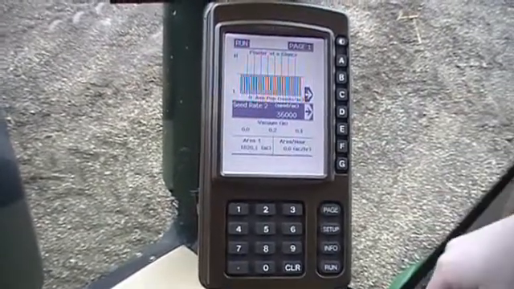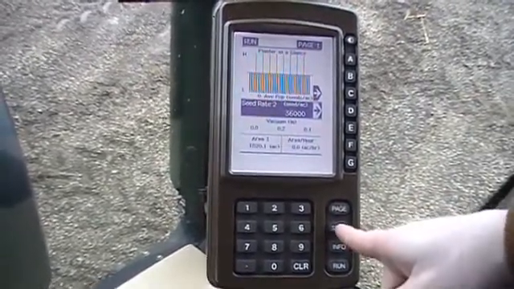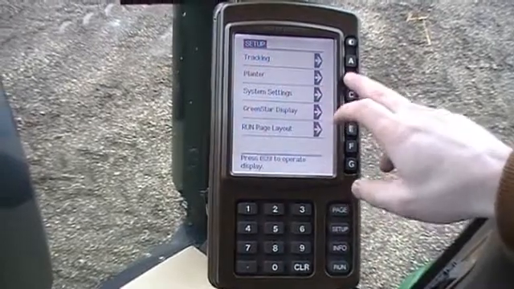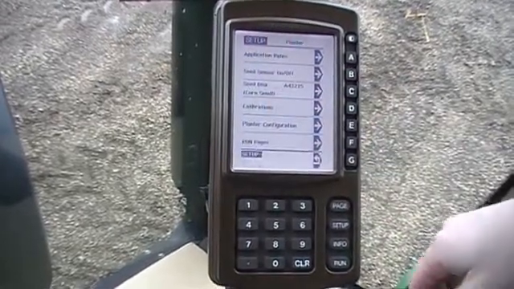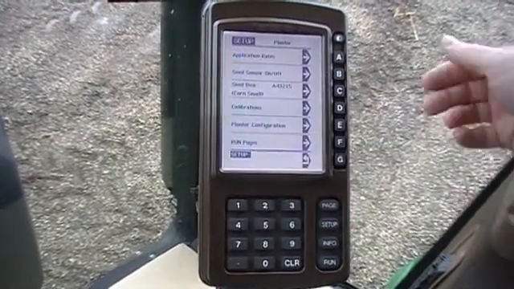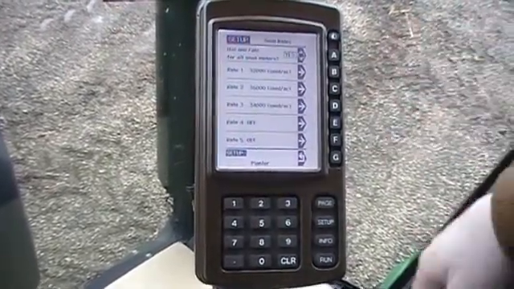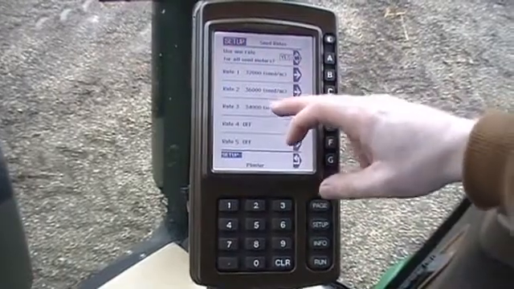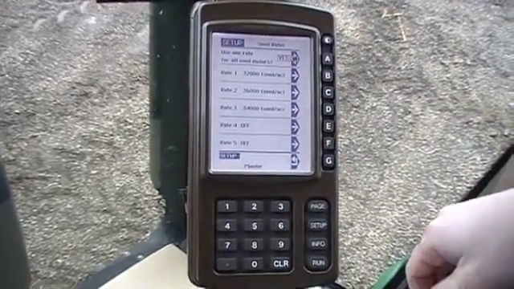Now I want to talk about the setup of the variable rate drive. Here again, we're on our run page, so I need to go down to my setup button, and I'm going to go to the planter. And what I want to go to is my application rates. This is where I will actually put in the rates that I want to use. Currently I have 32, 34, and 36,000 selected.